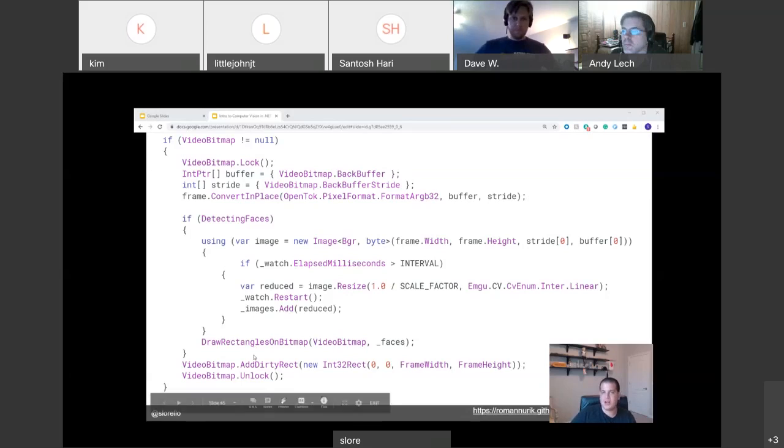And then the last thing we do is we actually draw faces that we get from our faces collection on the bitmap. And then, of course, we're going to render it.